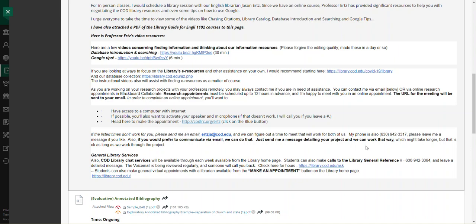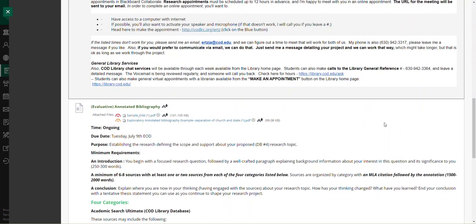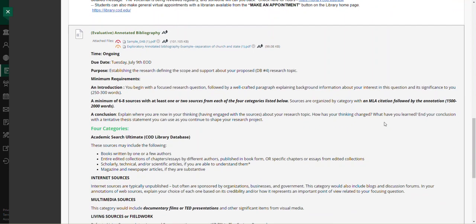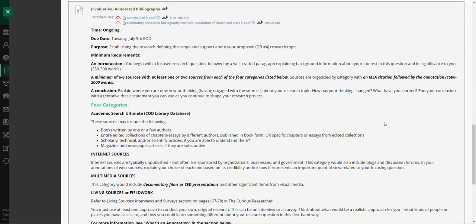All right. You have a lot of links to the library itself. You can click appointments. We do have an English librarian that can help you with your research. The library has a help desk, and you can use the reference librarians to help you with your research if you're stuck in a spot. So let me this week take a look at the annotated bibliography.